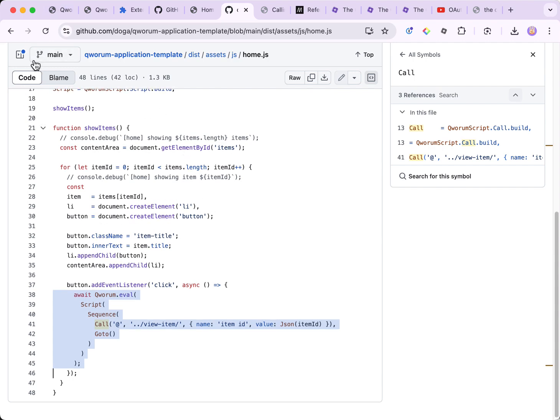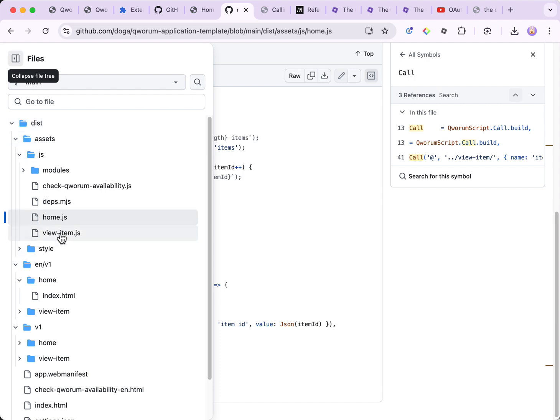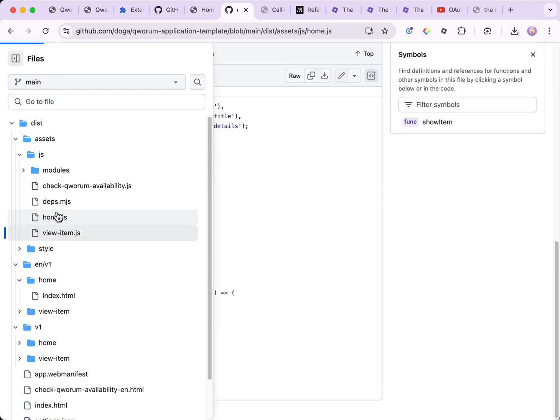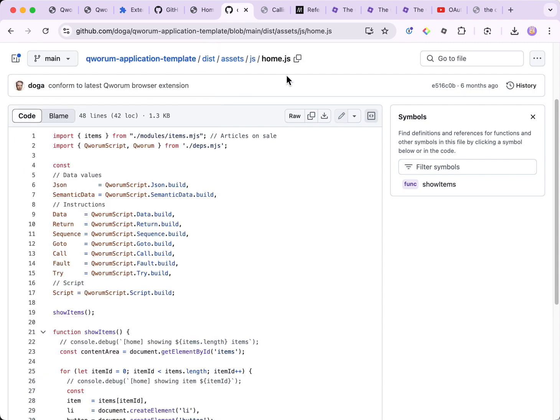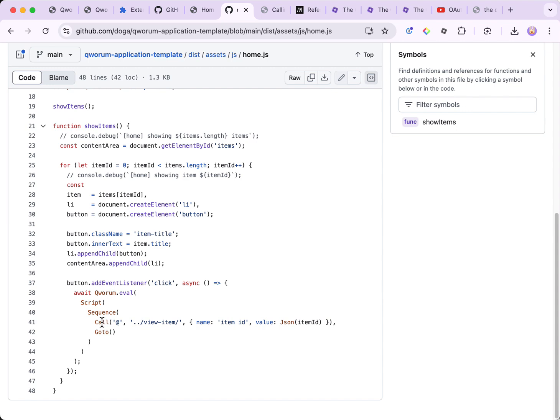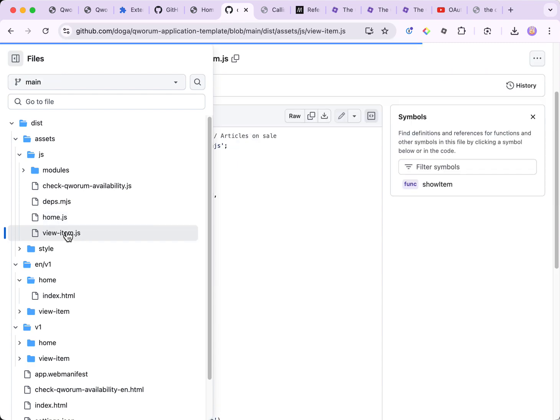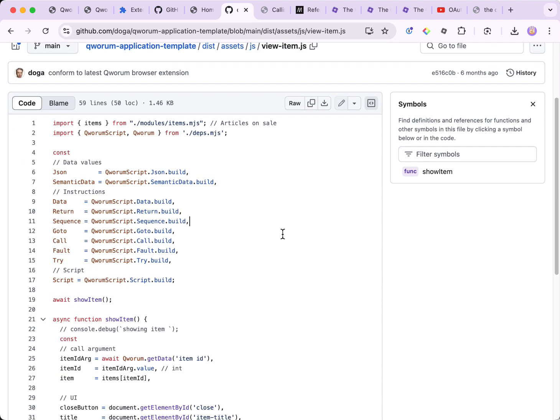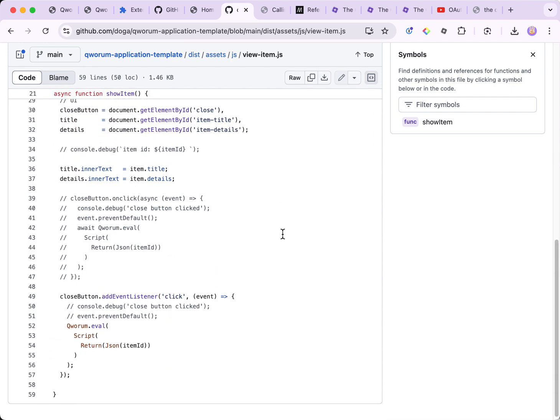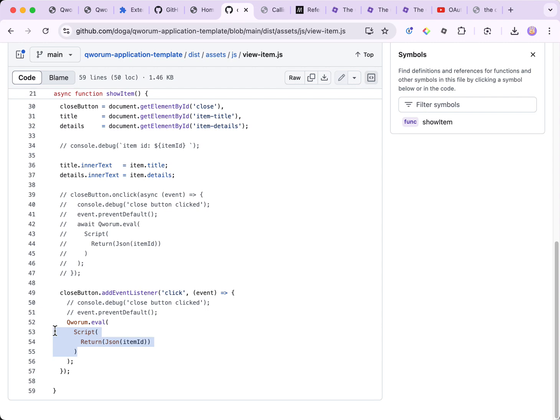So let's look at something else. View item. This is the calling side of things. Here we have a call, and so let's see now how the returning side of things works. The home endpoint has called a view item endpoint. So how does the view item endpoint return a result? Again, that's also a script.